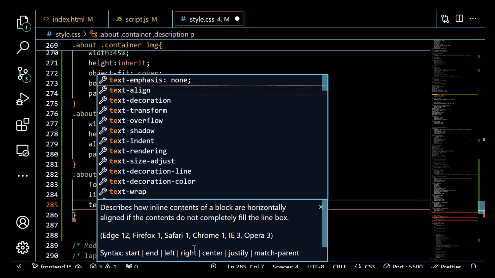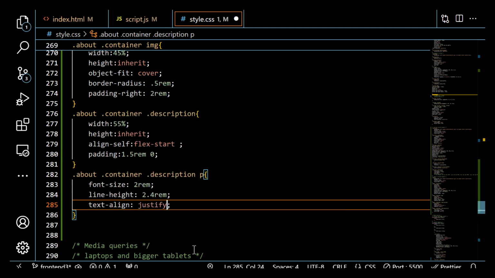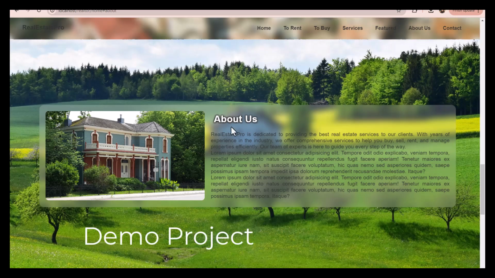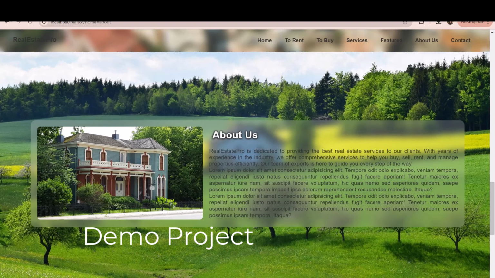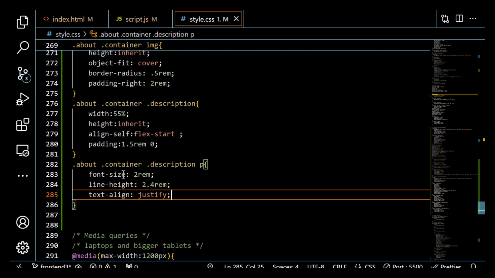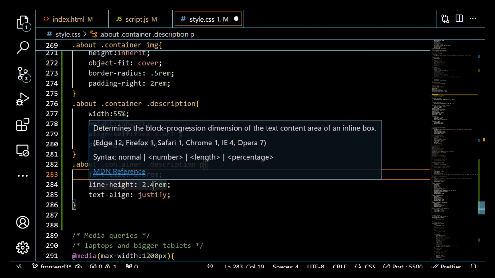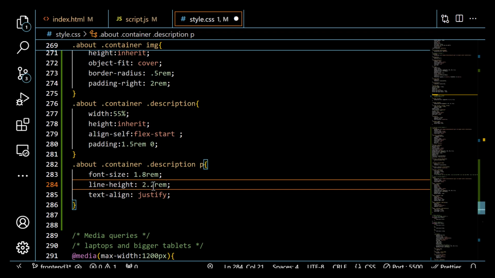Text align, let's make it justify. Okay, that's better. Now let's move this towards the left side over here. And we need some space, and probably we need to shrink the size of the text as well. Okay, so font size, let's make it 1.8 rem. Now line height, let's make it 2.2 rem.